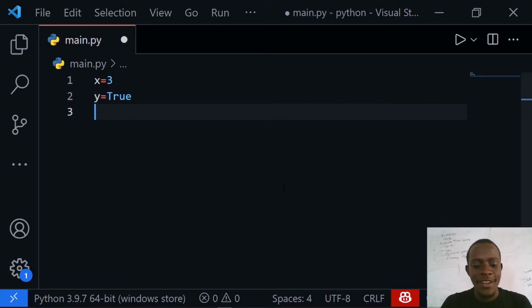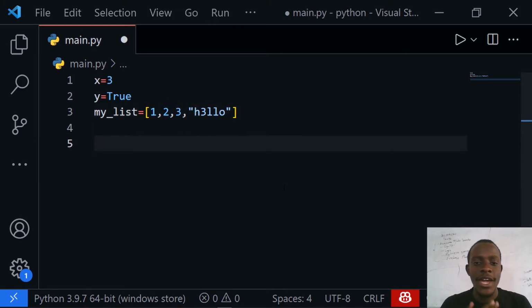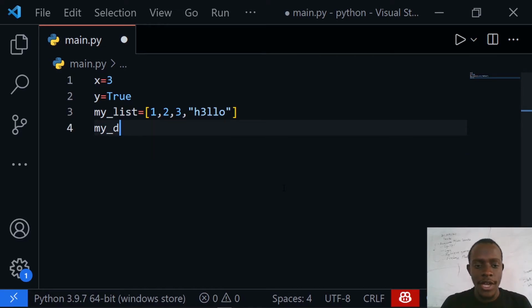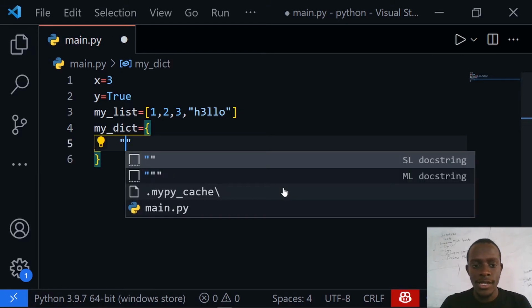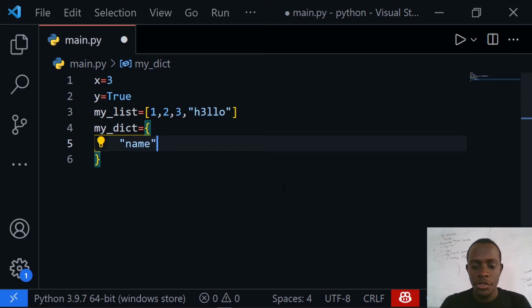And let's say we have my list, which is basically going to be a list. In this case, we can say 2, 3, 4, and then let's say hello. So this is going to be a list. And then let's say we have a dictionary. I may also create a dictionary as my dict. Right here we have a dictionary called mydict, and in this case we may say it's going to have the name, let's say the name is going to be Jonathan. Let's say we give it an age.